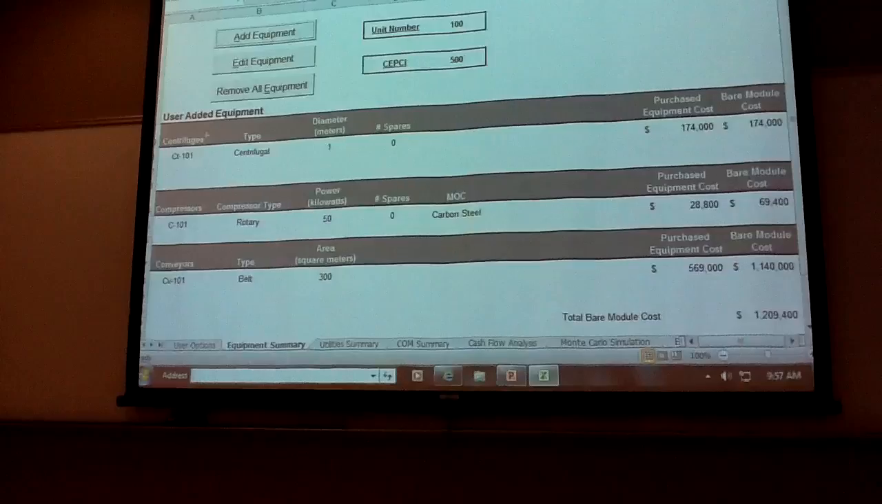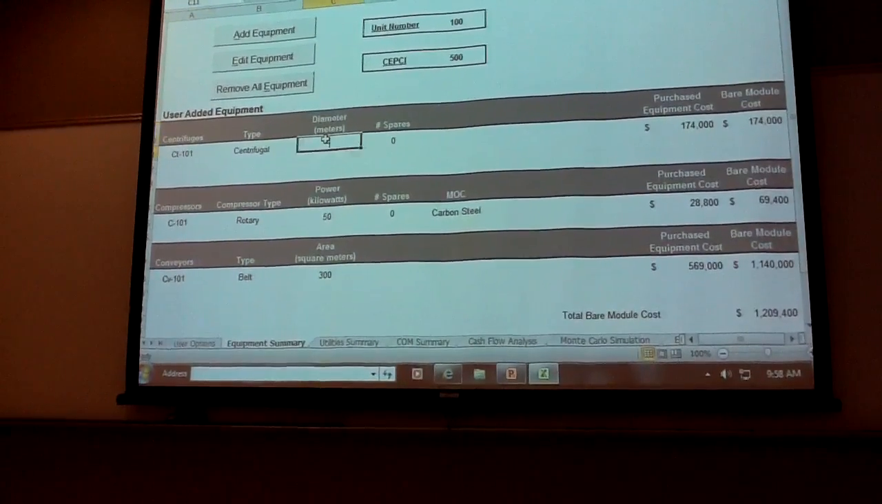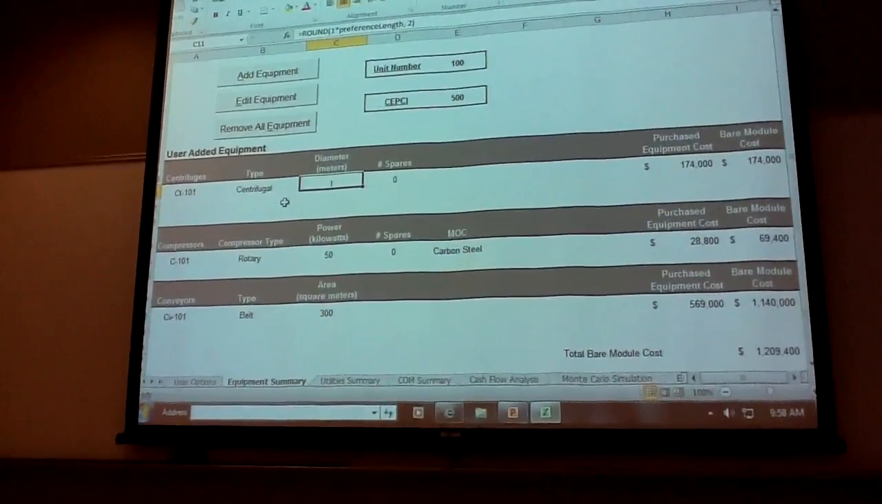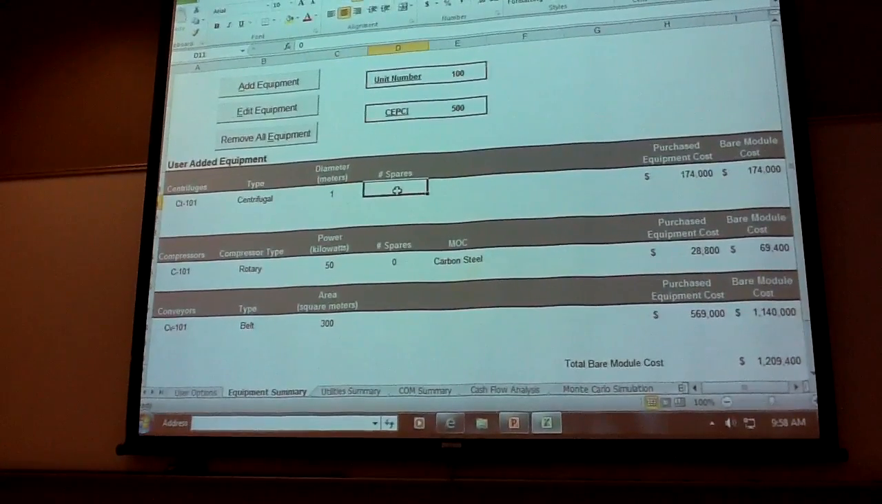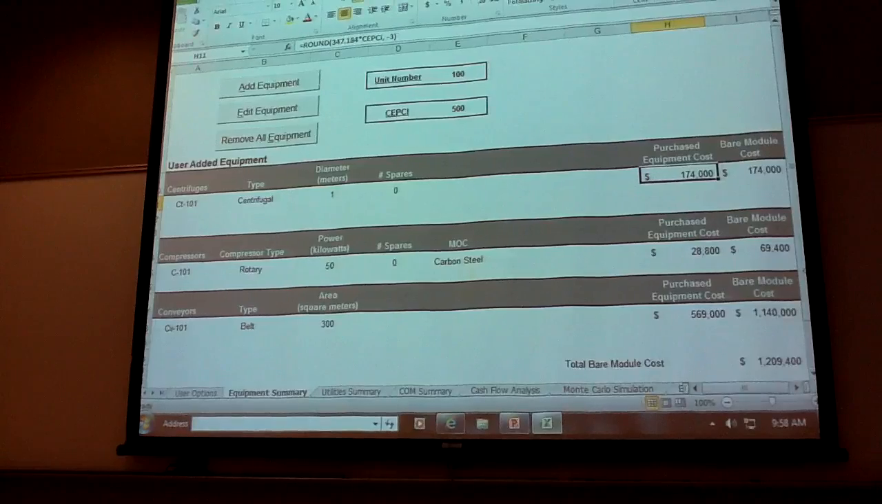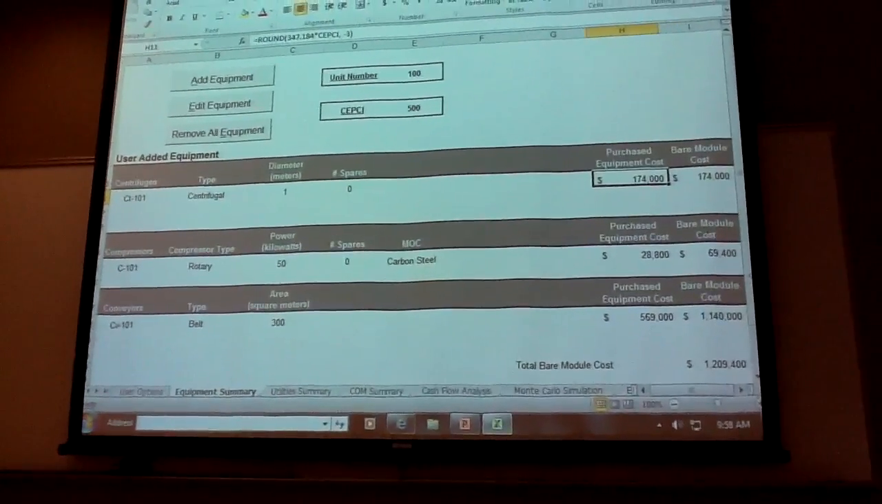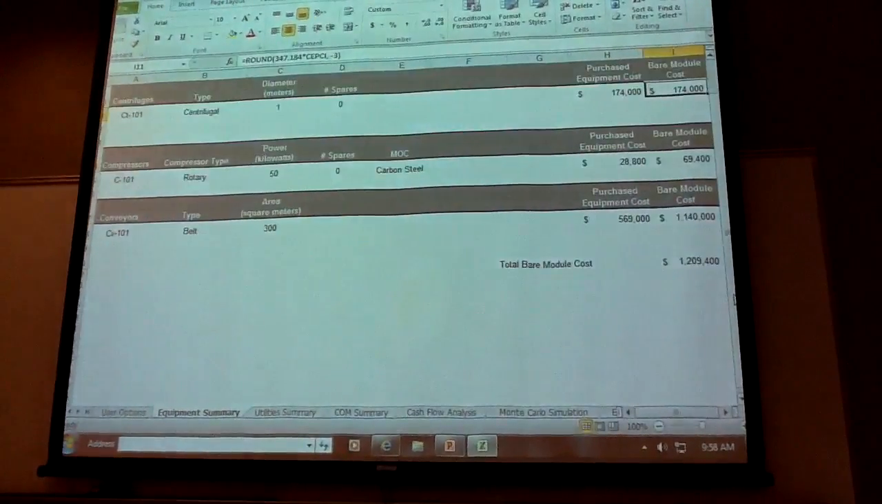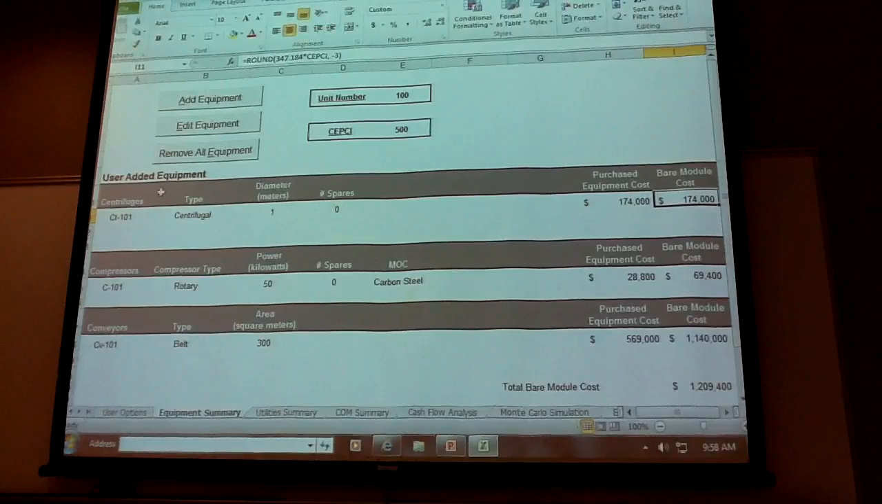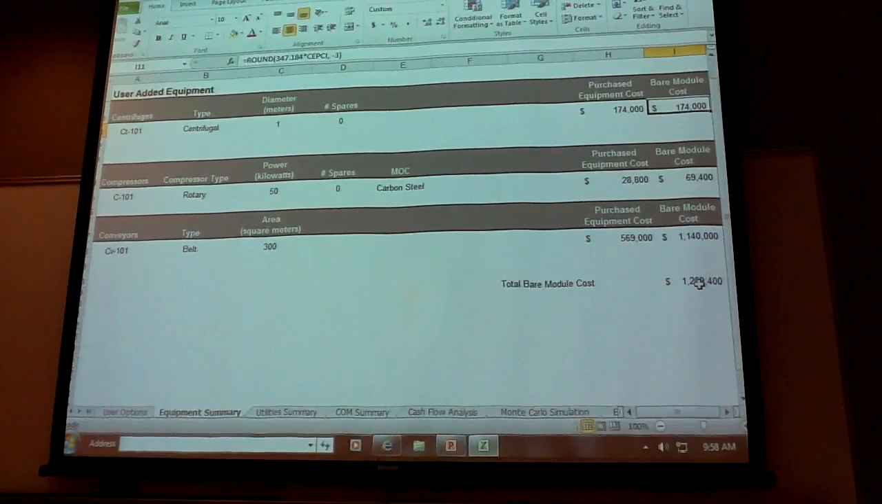After you add your equipment, it gives you a little description down here, and you can customize some of your stuff. Like for the centrifuge, you can say it has a diameter of 1 meter and how many spares you want to purchase. And it tells you the equipment cost and the bare module cost. As you add your equipment, the total module cost will change down here.